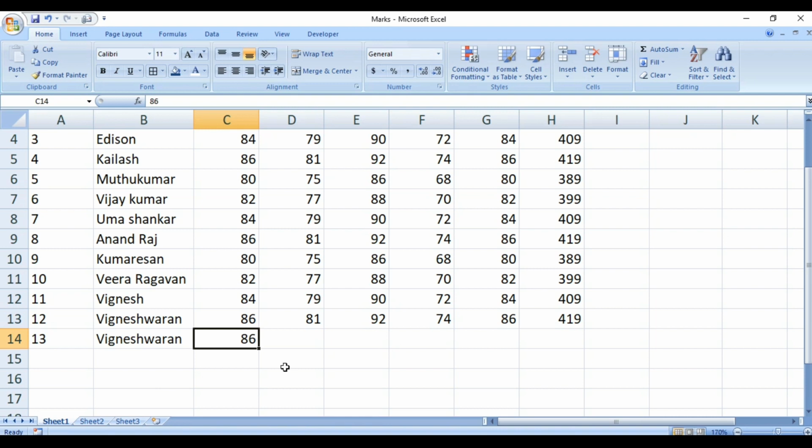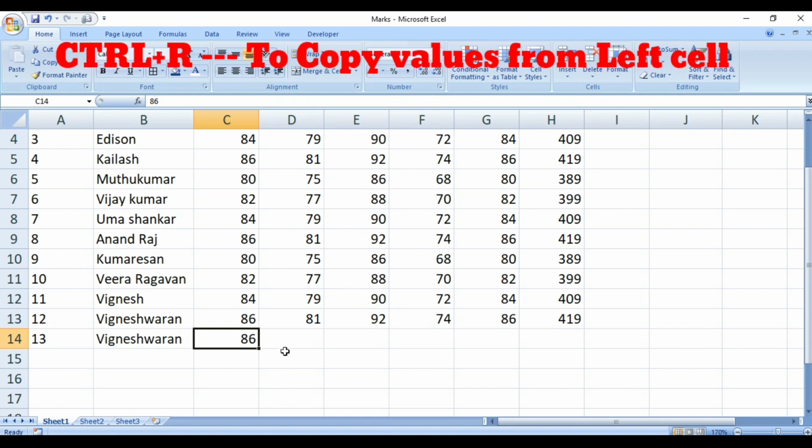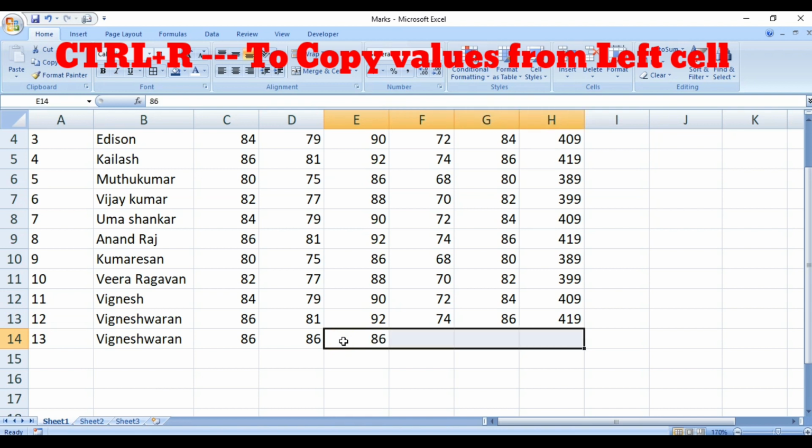Similar to this, we have another shortcut called Control R. Control R is used to get the same value from the left cell. Let's say I'm giving Control R, I'm getting the same 86. That is the left cell from the active cell. We can use this Control R on multiple cells also. See, now I'm selecting multiple cells and I'm giving Control R. I'm getting 86 in all the cells. So Control R is used to copy the value from the left cell.